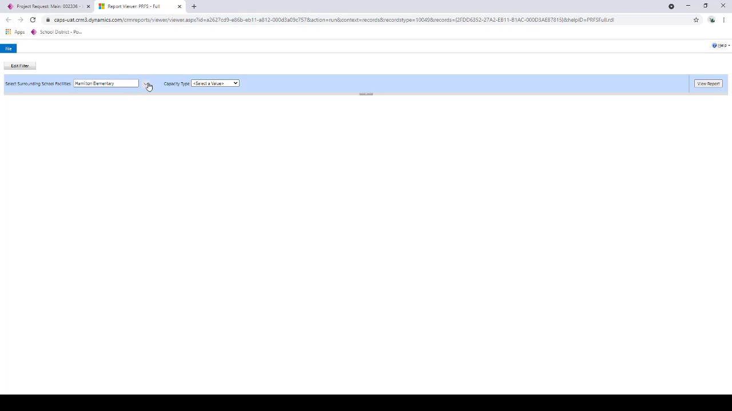But again, yourselves and your planning officers, when they're running the PRFS, can add additional values here. So you can just simply select the down arrow, and you can see Hamilton's already selected. You can unselect it if you want to see a different version. You can select other schools to include in your PRFS.